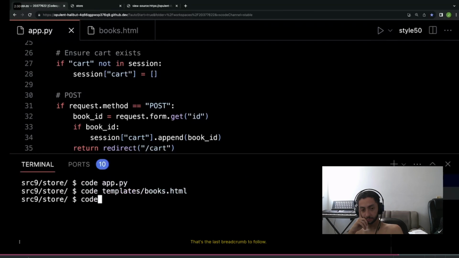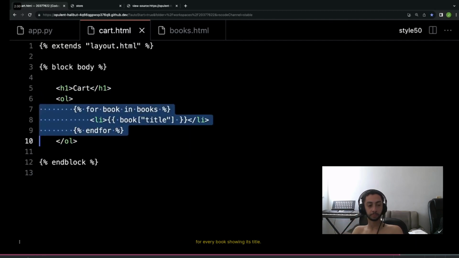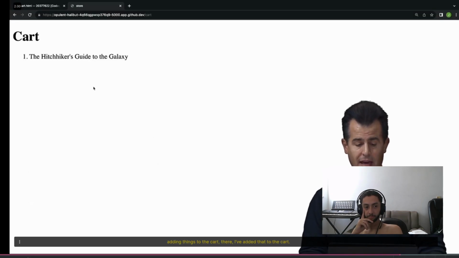So what's cart.html? That's the last breadcrumb to follow. Cart.html. And really nothing going on that's that interesting here. There's an h1 tag at the top. There's an ordered list, which is a numbered list just because. And then there's this Jinja loop that's outputting a list item, or li element, for every book showing its title. So if I go back to the store here and actually start adding things to the cart, there I've added that to the cart. All right, just one book.